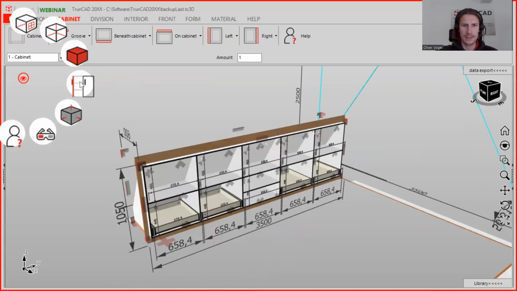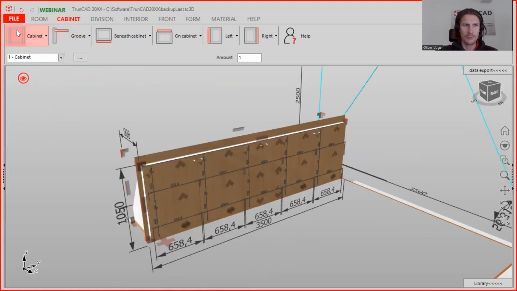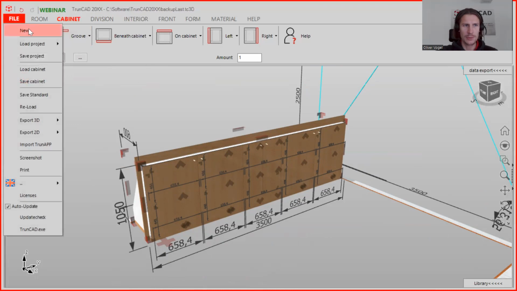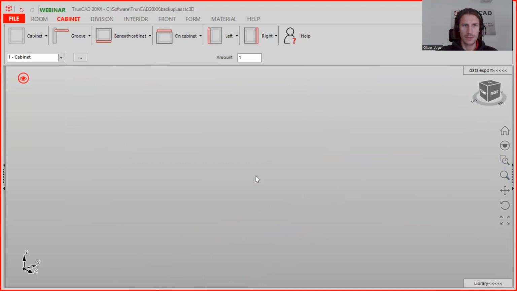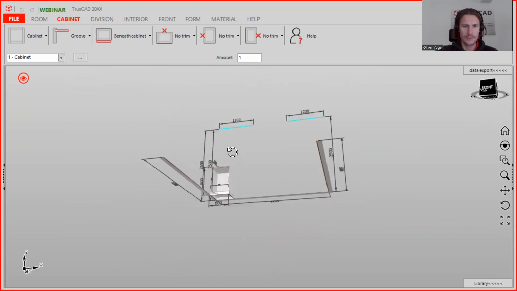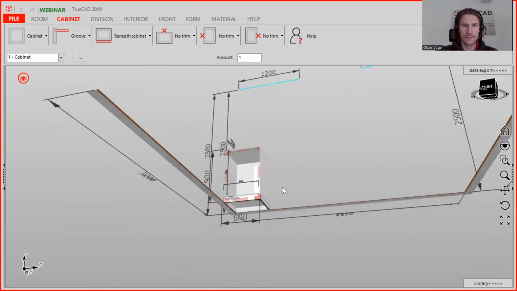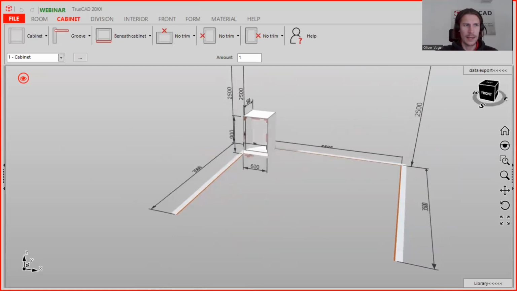We will activate here the doors, and then we click on File and create a new project. I already saved it, so we don't need to save it. First of all, you see now we have our default cabinet in a default room, and we need to type in the measurements of the room.